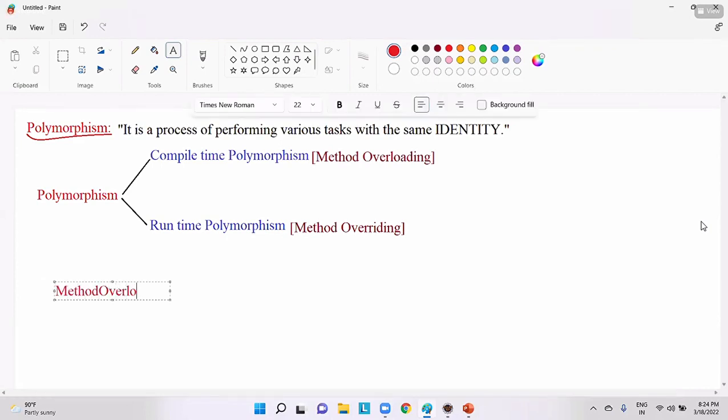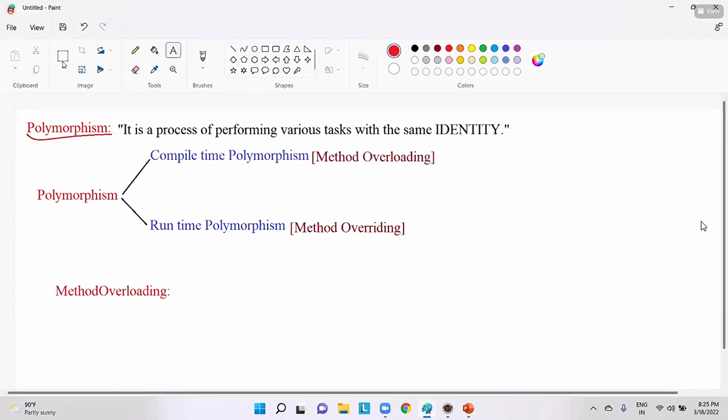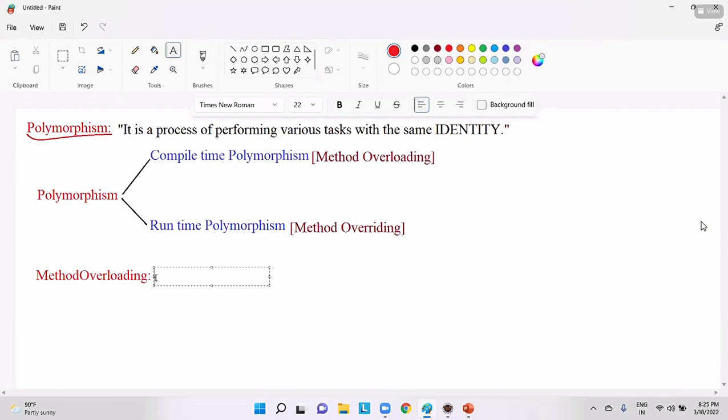Method overloading. Now, I'm 100% sure that you will get this question. You will be getting this question in your interview. So please concentrate correctly. Now, what is method overloading?